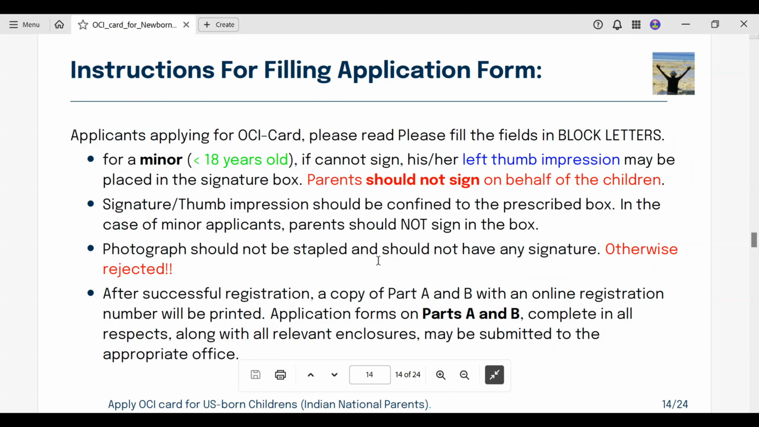Now, if you see here, the instructions for filling the application form, a few things will be repeated, like the signature. Sometimes I have seen parents sign in the box generated in the application form. Don't do that. Use your baby's left thumb impression directly on the application form.